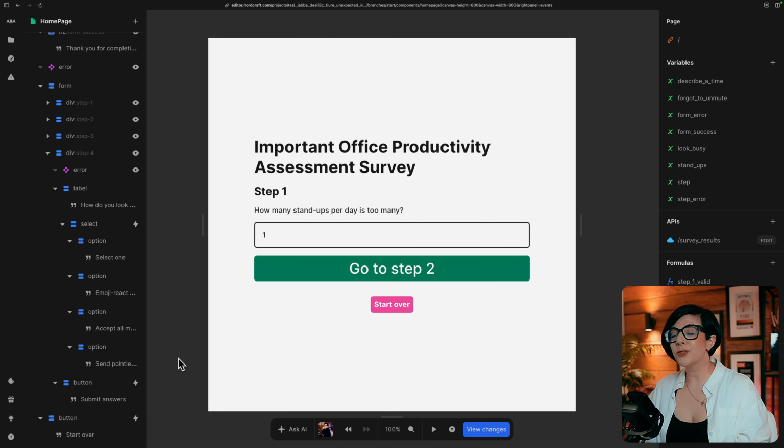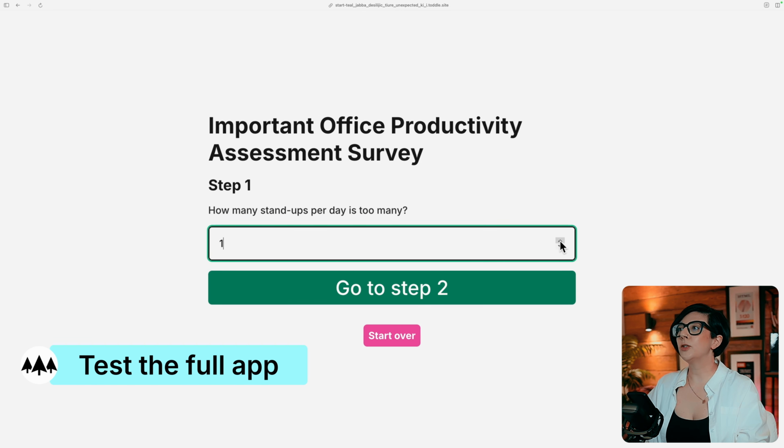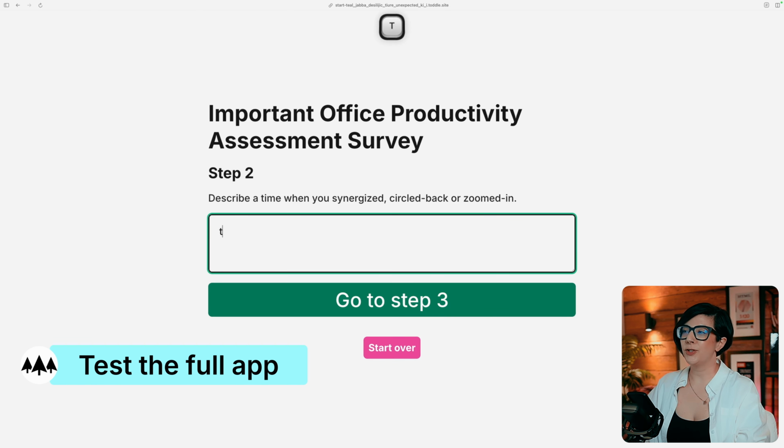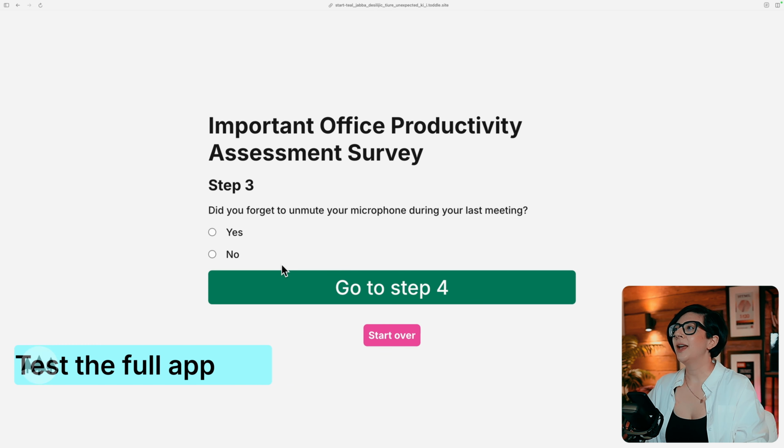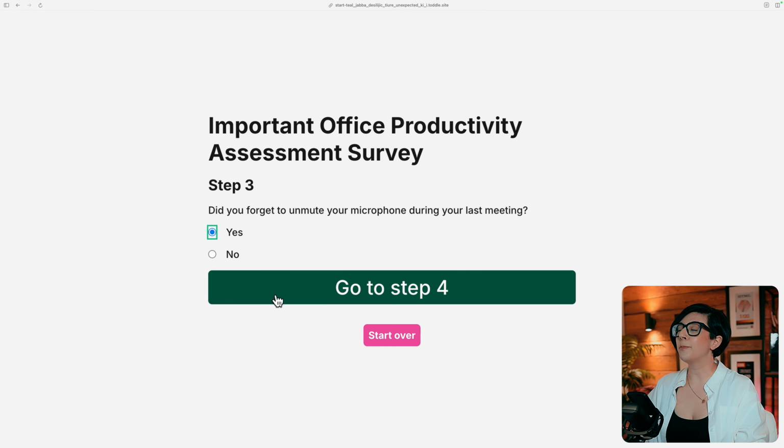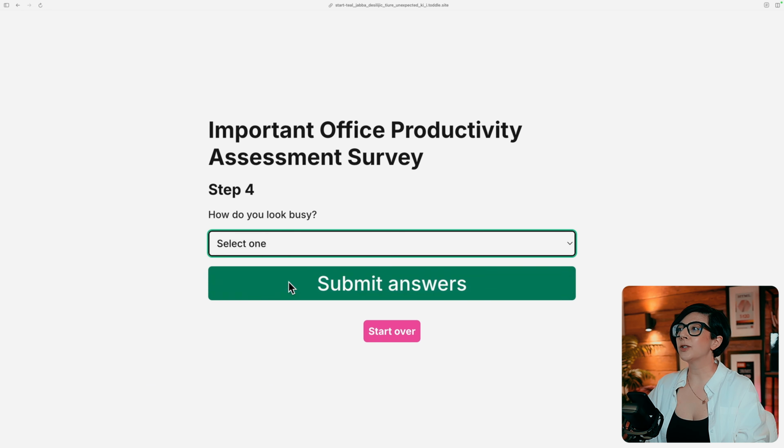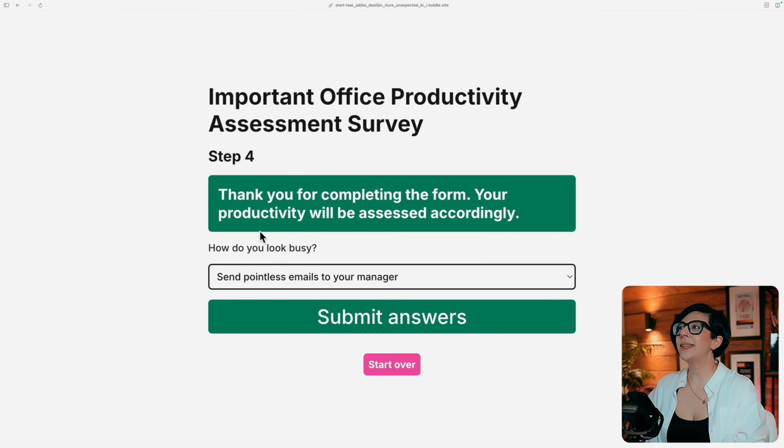So let's give this a try now on the preview page. Let's choose one stand-up. Let's just choose test for this value. Let's choose yes for step 3, and let's just choose a random one, and let's submit our answers. And there we go. We have, thank you for completing the form. Your productivity will be assessed accordingly. And now let's go and check that that has been saved to the database.